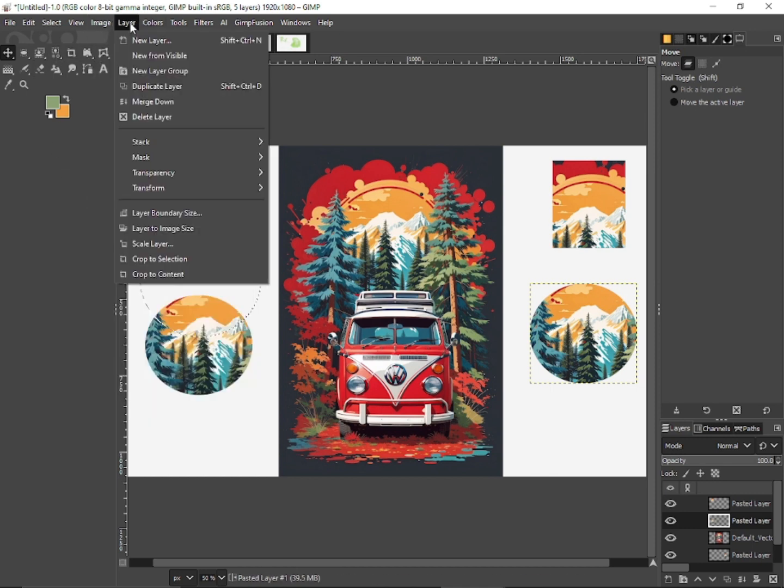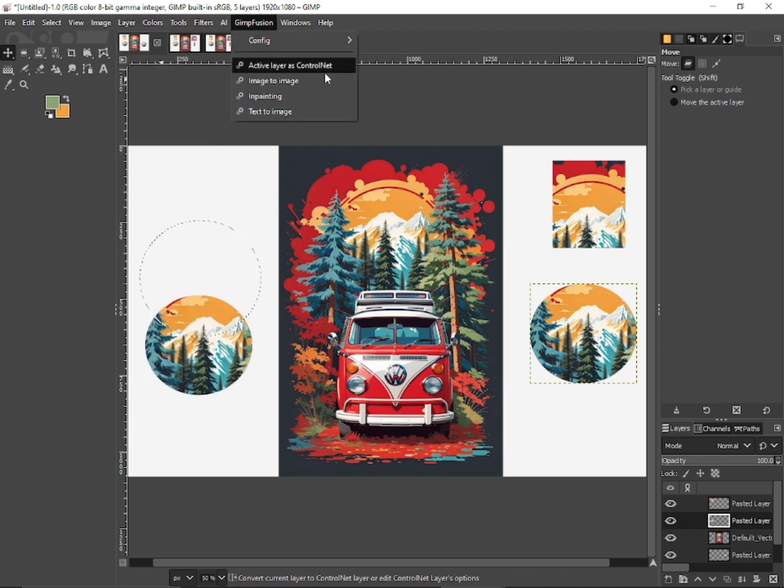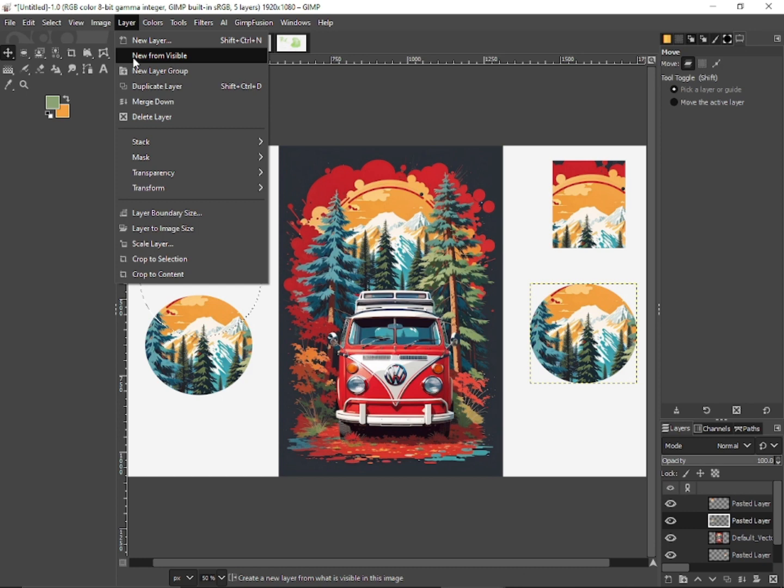So the other one is layer. Here you can create a new layer. Remember, you can also create a new layer down here, but you can also create it on top here. And the shortcut to create a new layer is Shift Control and N. Okay, you can also create a layer from the visible. You can create a layer that's like duplicating a layer.